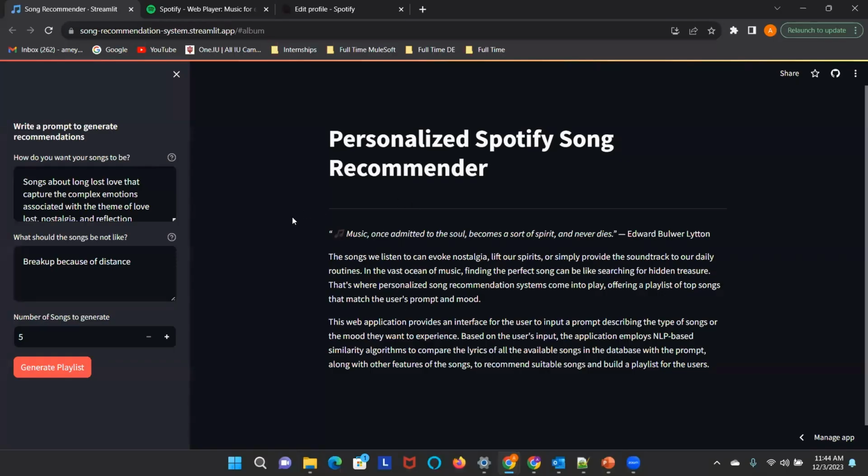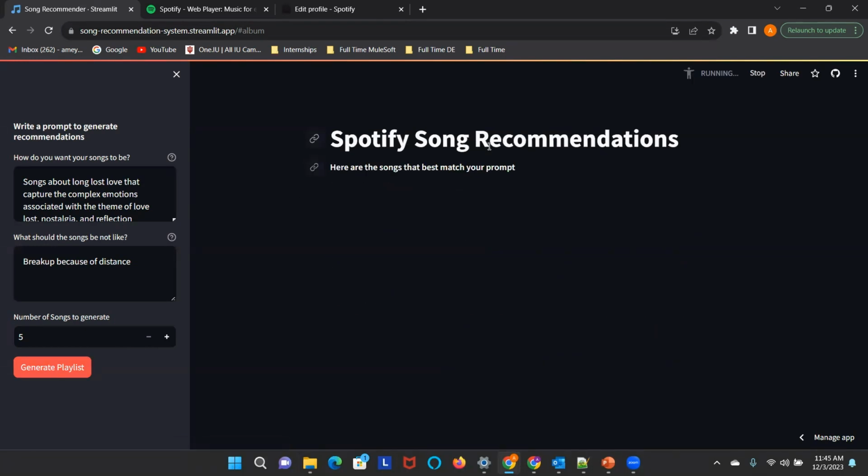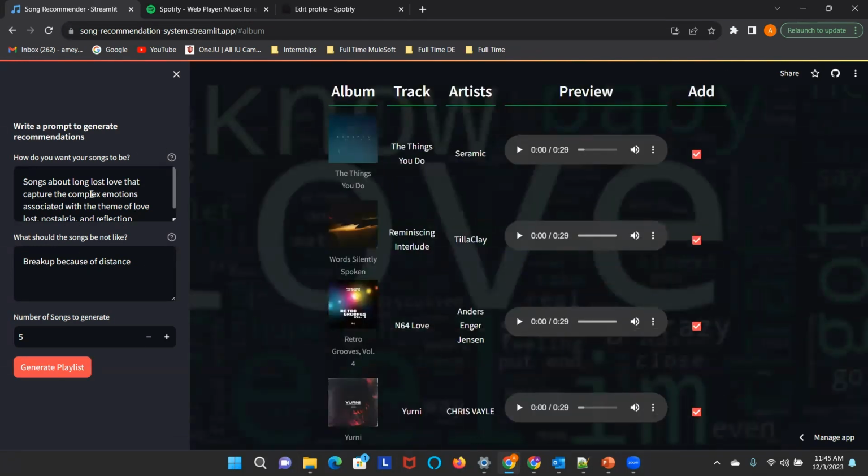So this is the homepage of the application that I've built, and it usually describes what the application does. On the left-hand side, you can see there are text inputs where the user can enter their prompts describing how they want their songs to be. The first prompt is a positive prompt where the user needs to describe what they want in their song. The second prompt is what they don't want in their songs, so it is like a negative prompt, and it also takes into account the number of songs that the user wants. So let's go ahead and create recommendations based on the default prompts that have been given.